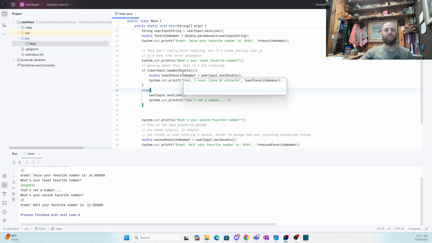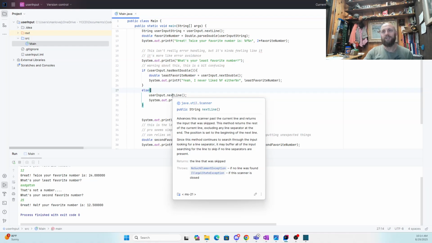The has next double thing is just a check of did the user input something that I could parse as a double, that I could collect as a double, and then this next double is actually doing that collection. And this next line is doing the collection in the case that they didn't input an actual number.